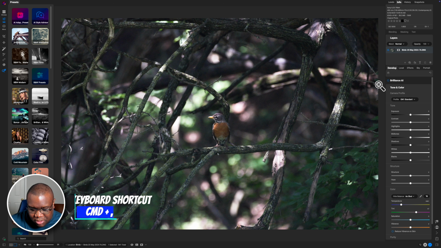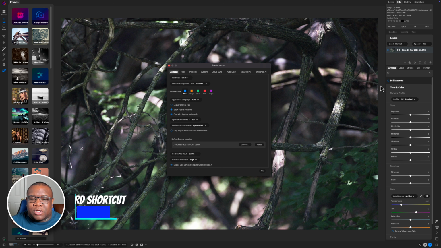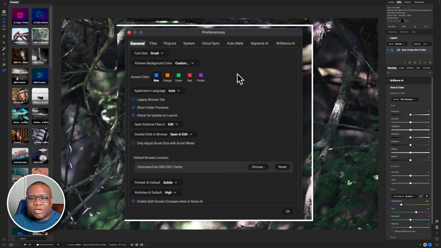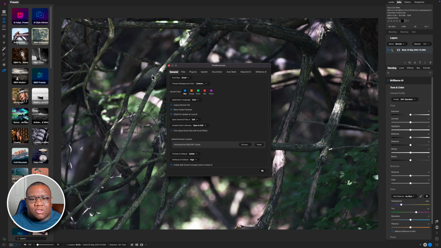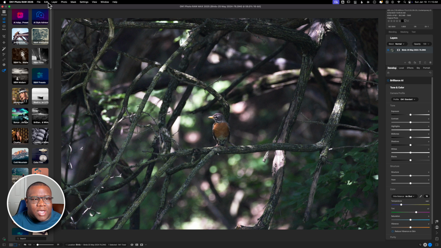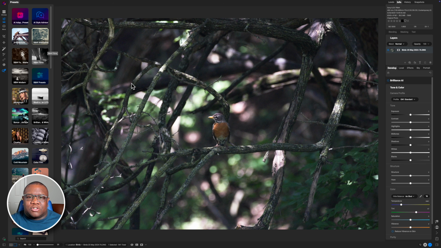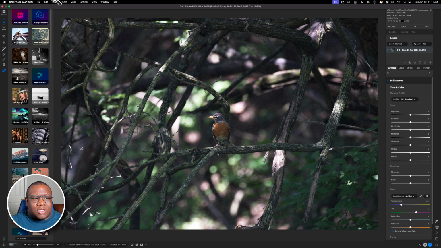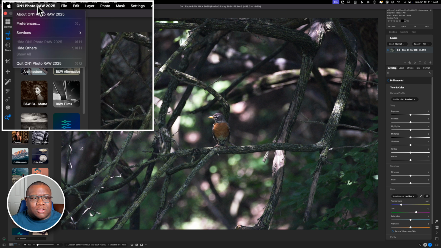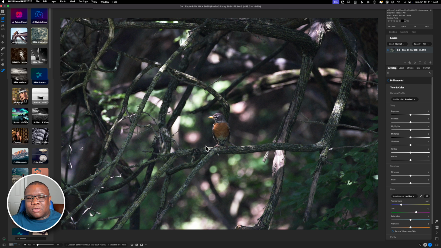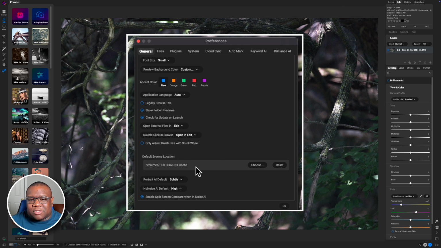I'm going to go ahead and hit Command and comma, and that's going to bring up my preferences module. All right. Now on a PC, you will need to go over to edit, and then down at the bottom, there should be something that says preferences. And then if you want to do this through the Mac computer, then you'll hit ON1 Photo Raw, and then you'll click on preferences. I like to use the keyboard shortcut Command and comma. Once you have that pulled up, on the very far tab at the top here, you'll see Brilliance AI.